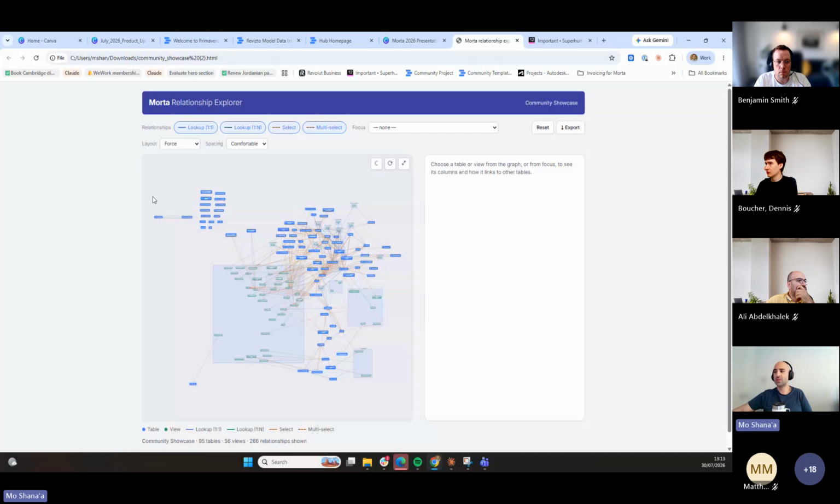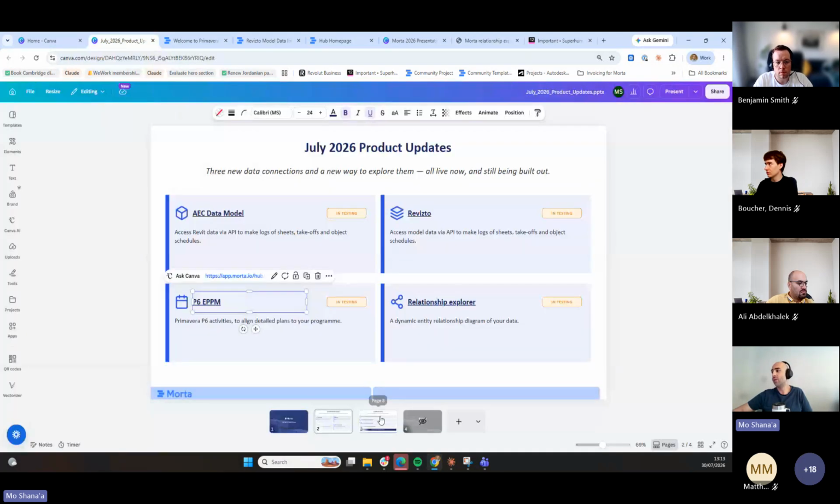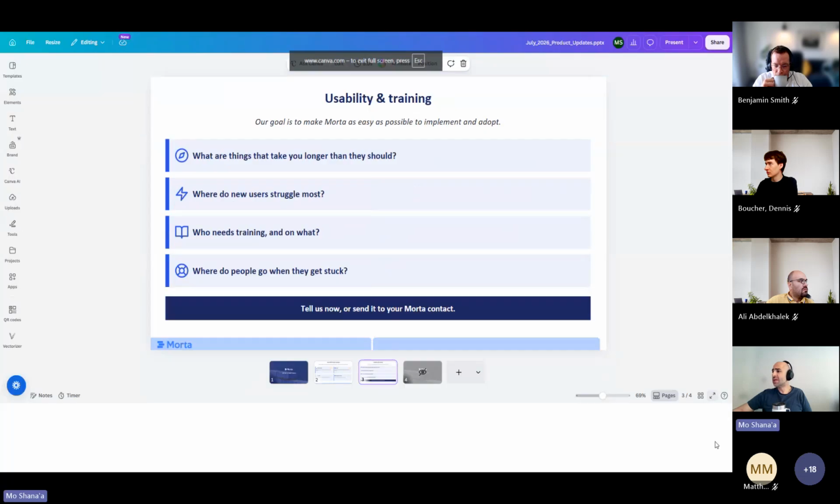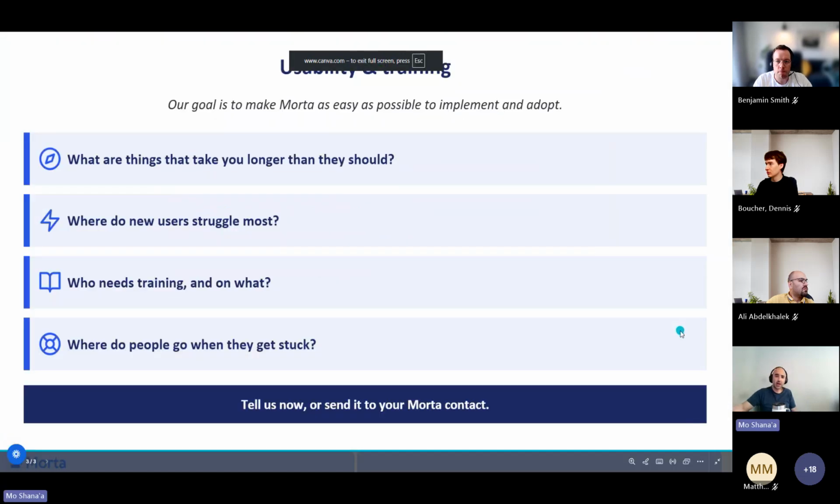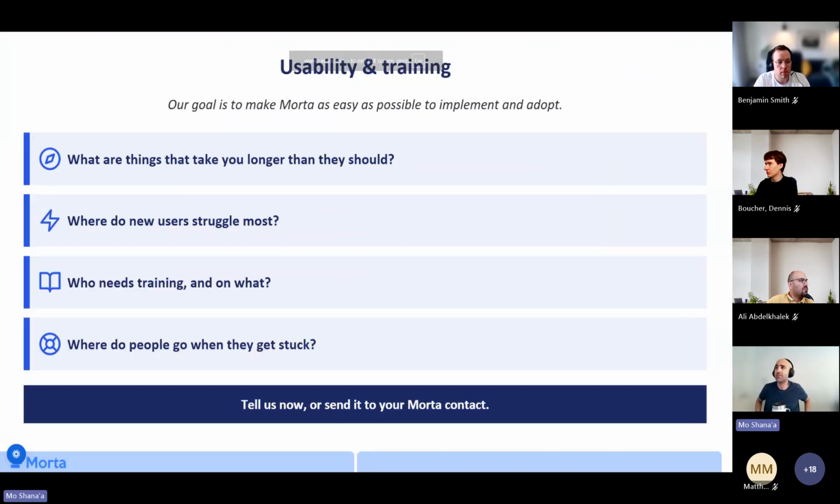So if it's something you're interested in, just give us a shout, give me a shout, or give one of your digital transformation leads a shout, and that will help you understand that. But the main thing for today, top of mind for us right now, is usability and training. We think Morta doesn't get to where Morta wants to get, and you won't achieve what you want to achieve with Morta at scale, if we don't get usability and training completely right.